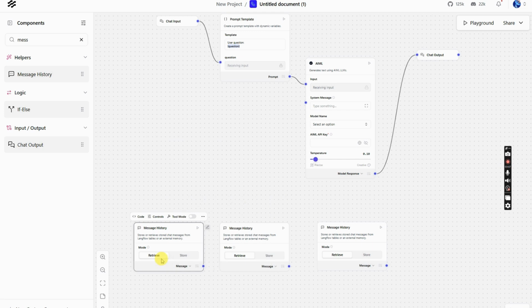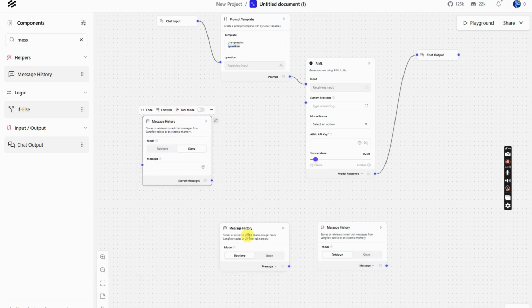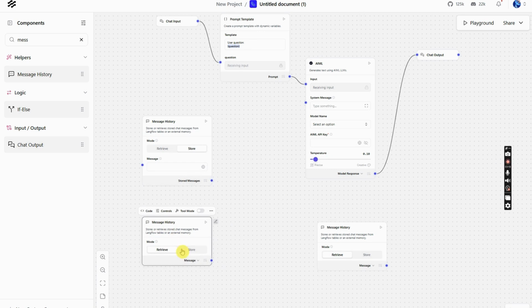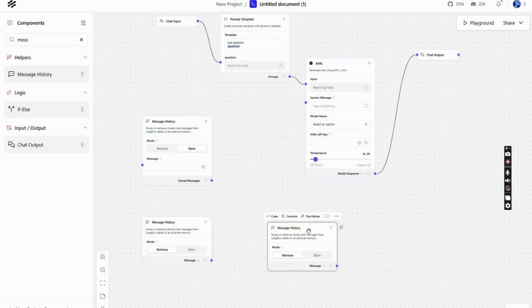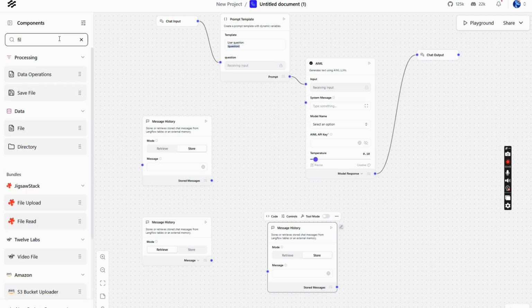We need 3 message history components, and here's why. First one stores what the user says. Second one retrieves our conversation history. Third one stores what the AI responds. Set the first one to store mode and name it store user messages. Connect it from the chat input. This is like our AI's short-term memory for user messages.